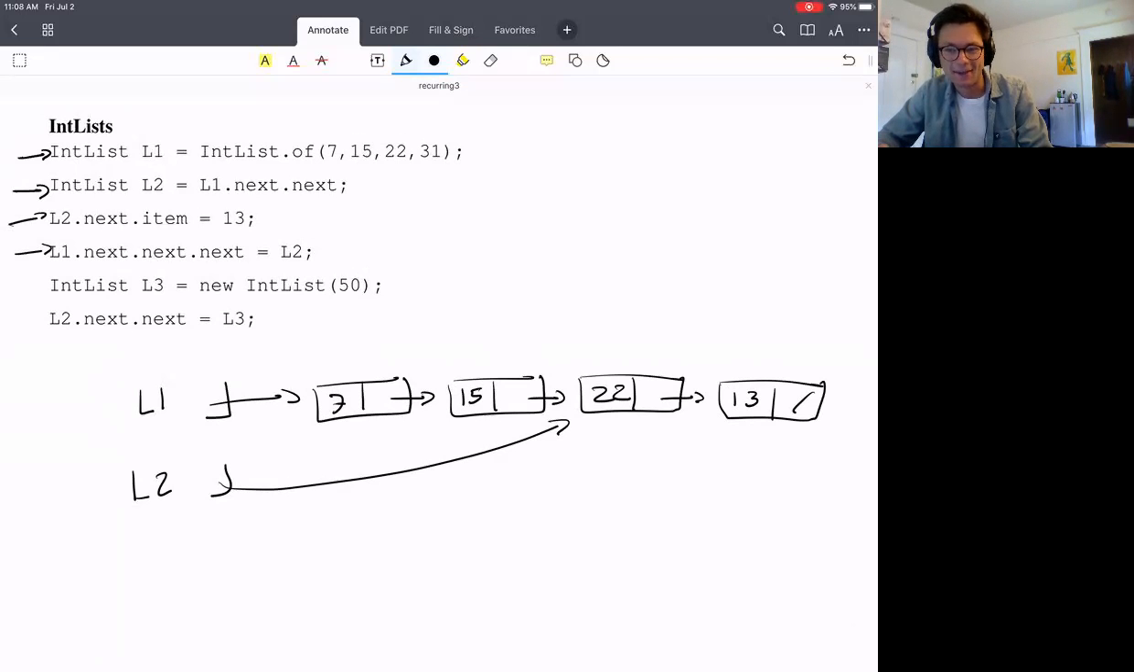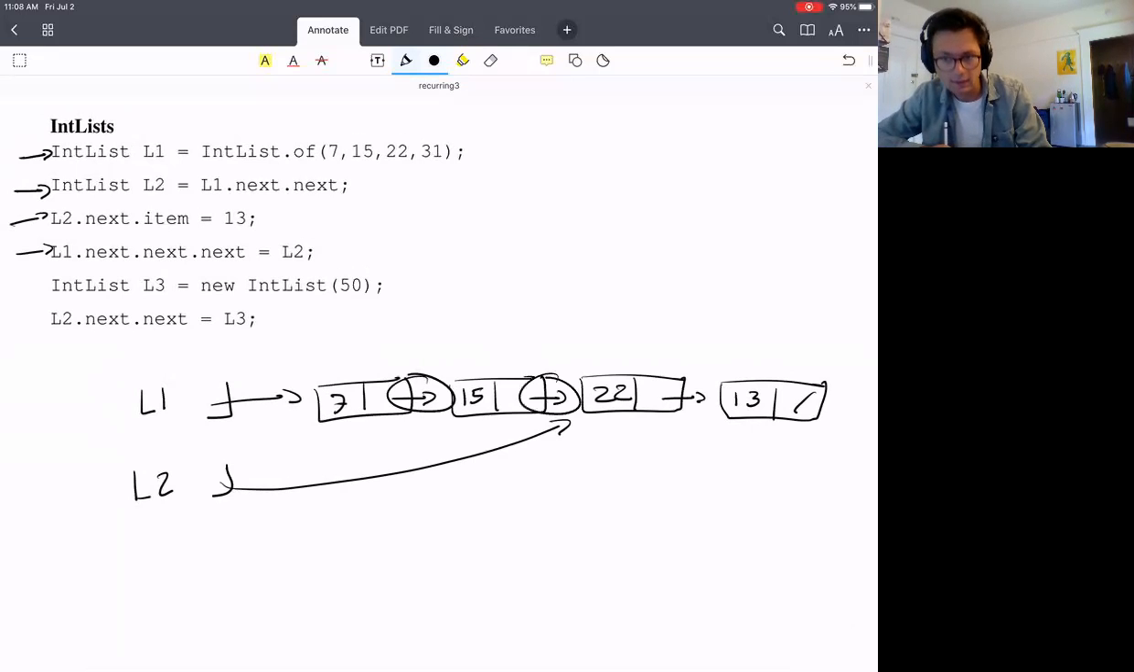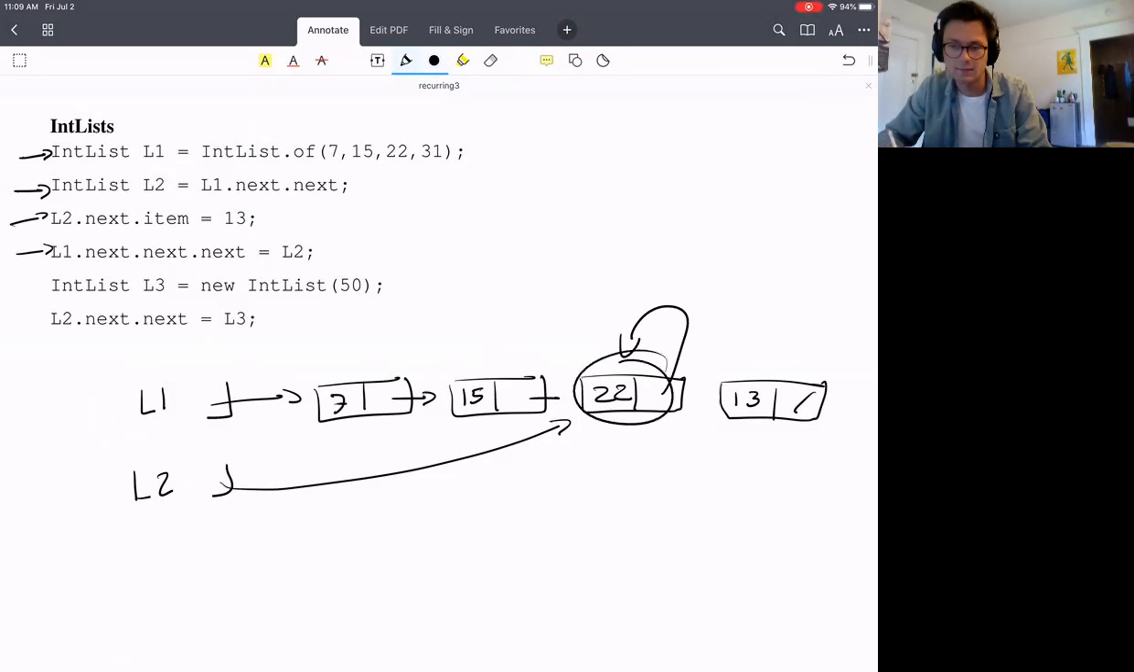L1.next.next.next equals L2. Okay, so let's go through here. L1.next is this thing. L1.next.next is this thing. L1.next.next.next is this thing. So we're rebinding this pointer here. This pointer, and what are we binding it to? We are binding it to whatever L2 is. L2 is a pointer, and it's pointing at this node. So this is a little bit weird, but basically we are rebinding the next of the 22 node to whatever L2 is pointing at, which is itself. So if you were to call this node's .next, it would just give you the same node back over and over again. It's a circular reference here.